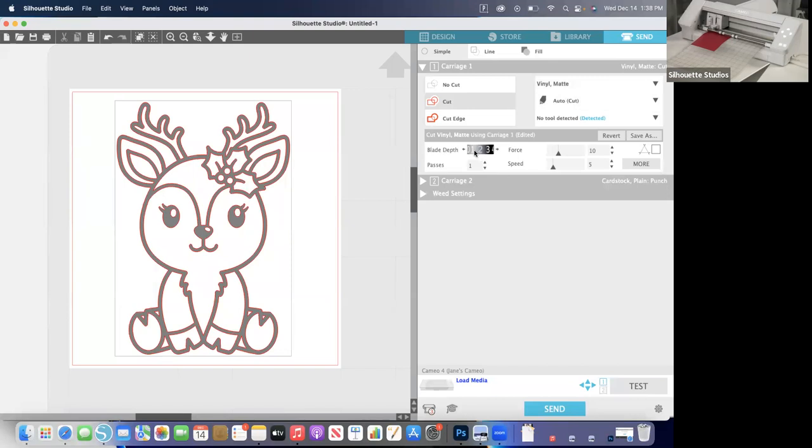So I just changed the blade depth from a 1 to a 2. You're welcome to just keep it on a 1 and try to cut it on a 1. And as long as it comes out well and cuts deep enough, you're totally good. That's just personal preference for me, that I like to cut it on a 2. Like I said, I've used my Silhouette machine almost every day for a couple of years now, and I never have a problem when I cut it on a 2 personally.